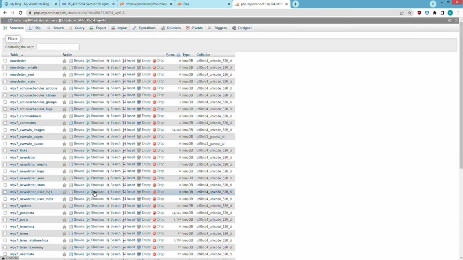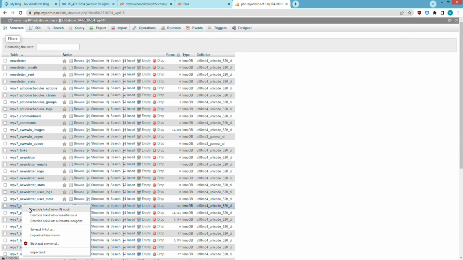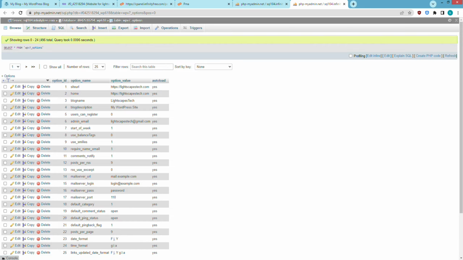In the restored database, we will access the options, Home and Site URL, and change the old URL to the new URL.